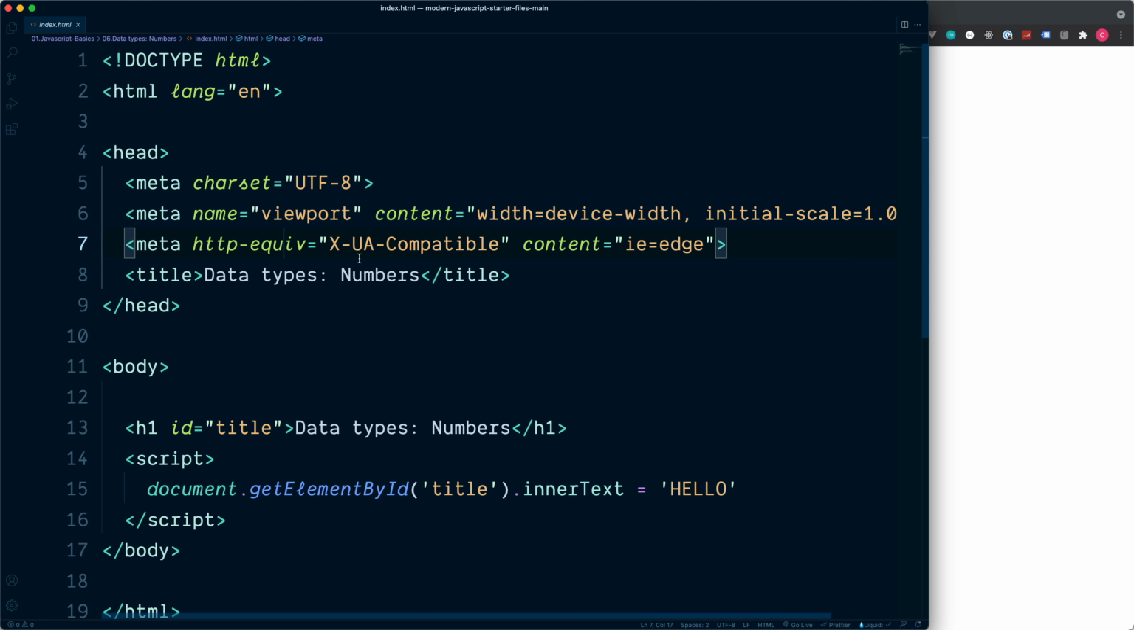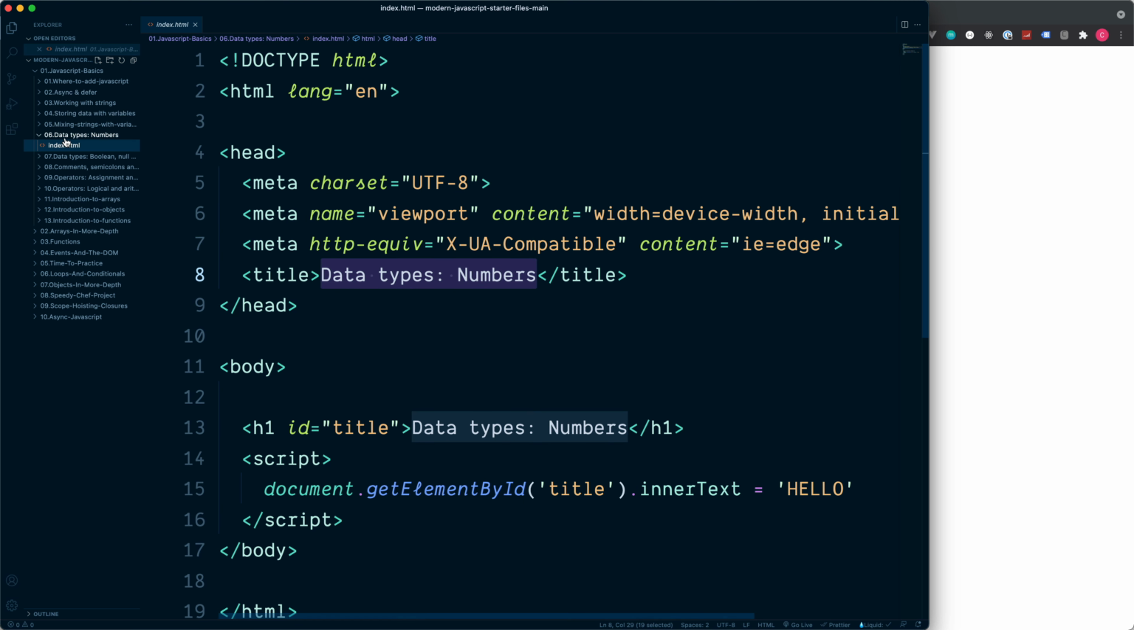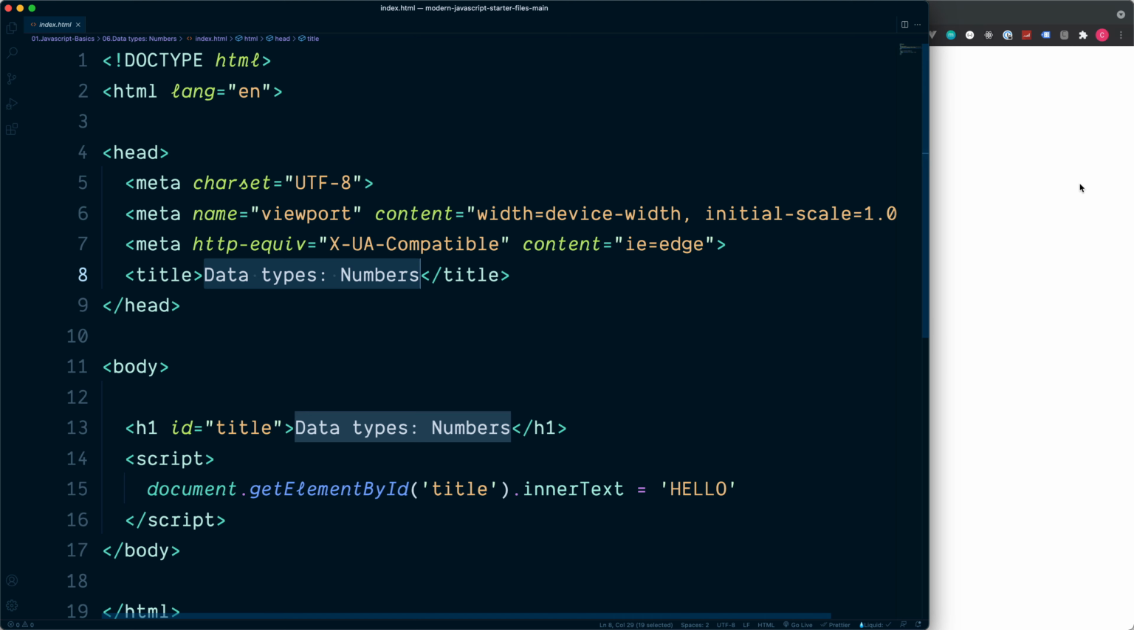This is unlike some other programming languages such as Java, where we need to specify what type of data our variable will contain first. Inside of this current lesson, we have the data types numbers video, which is number 6, and also make sure to open this up inside the browser too.